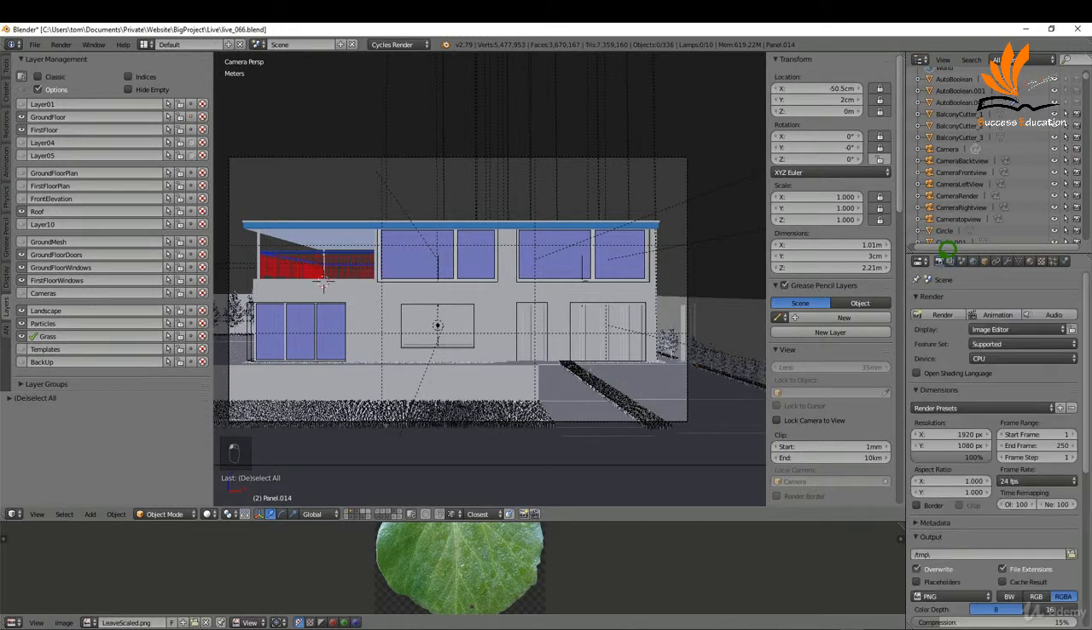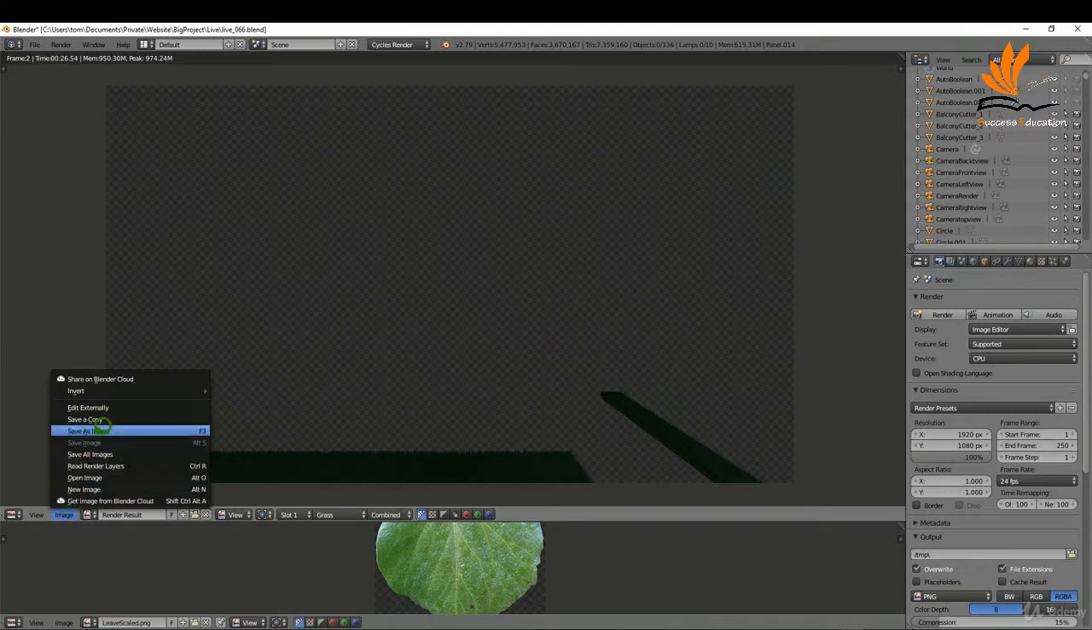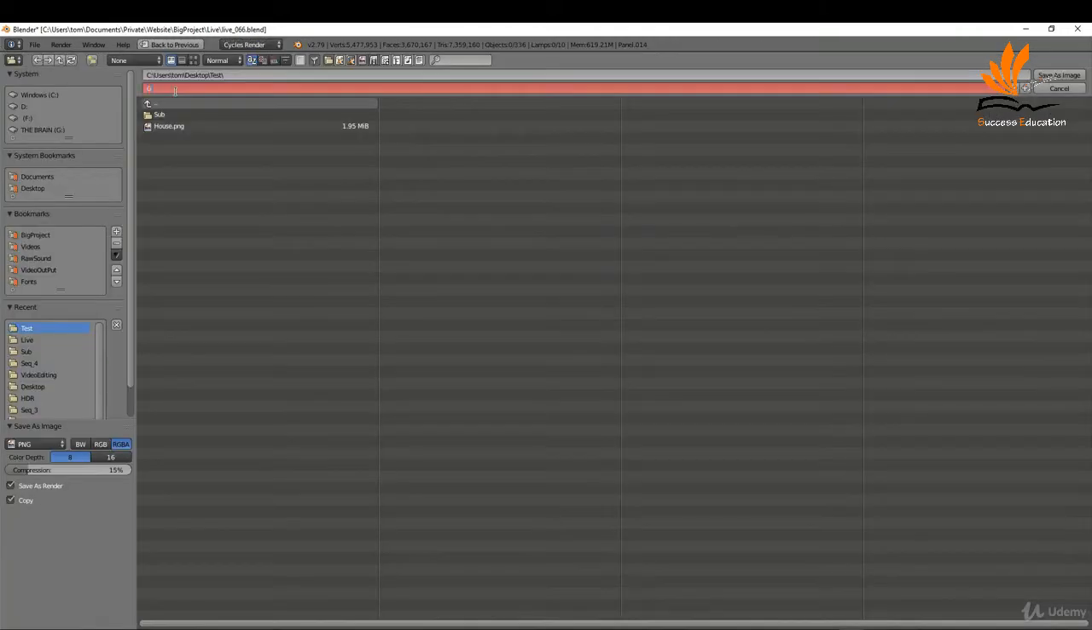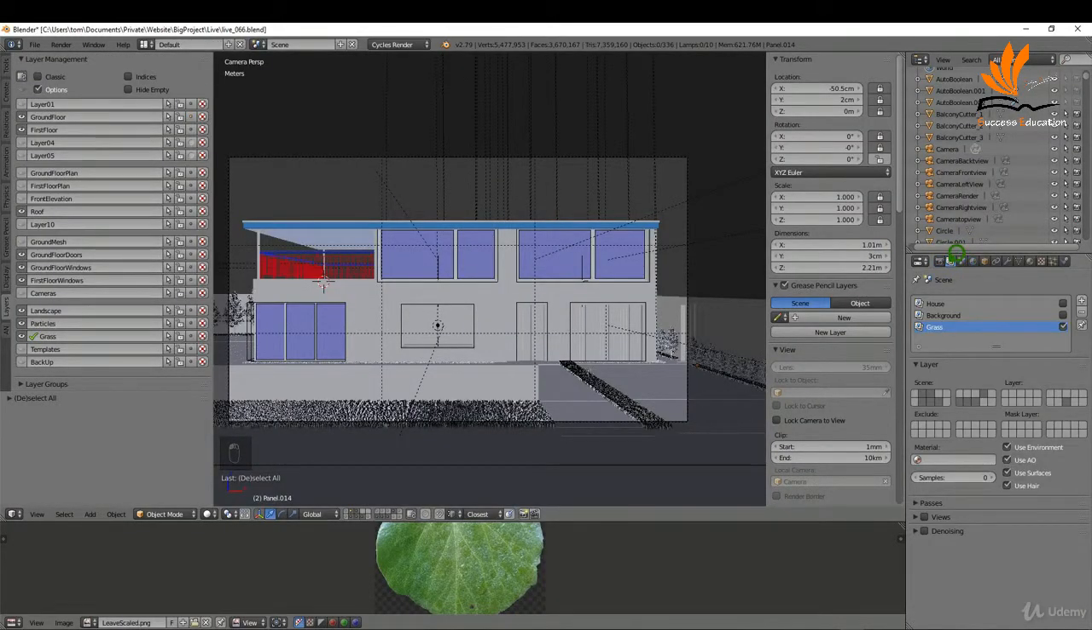So the only layer that's going to render is our grass layer, and that's switched on here. So I'm just going to come back to my render tab. We still have transparent checked down below, and with that I'm going to hit render. And when that's done, I'm going to come down here to image, save as image, and rename this to grass.png. I can hit escape now to escape from this, come back to my render layers.